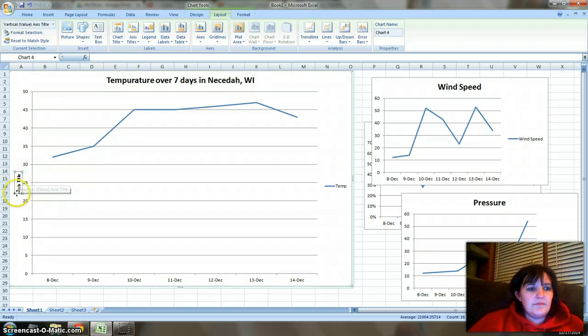And it gives me a little box to type in, and instead of it saying title, I'm going to have it say degrees Fahrenheit. So now whoever looks at my graph knows that this means 0, 5, 10, 15 degrees Fahrenheit.